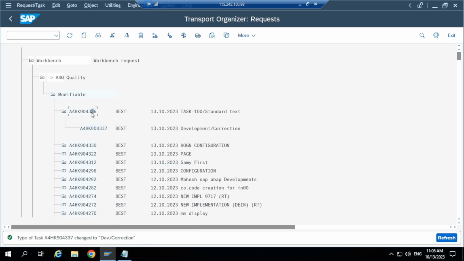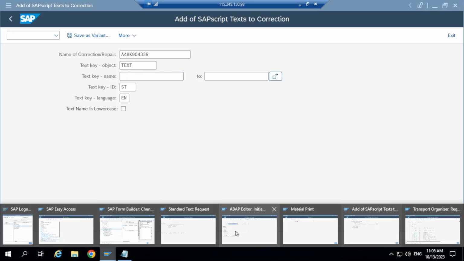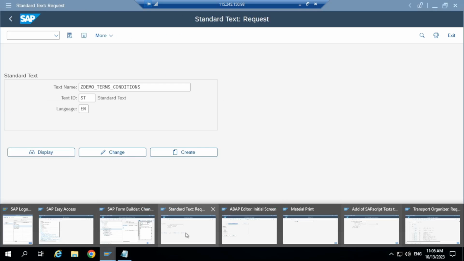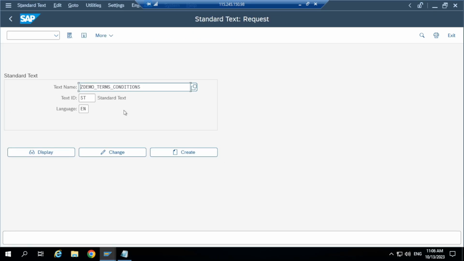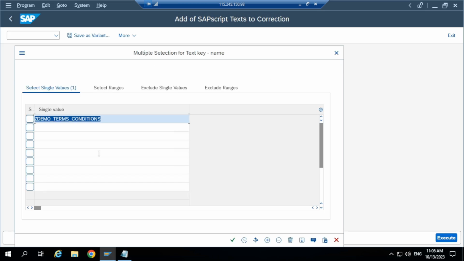Now copy the transport request, Control Y, select this and Control C. Now go to RSTXTRAN and enter the transport request number. Now what do you need to enter here? Standard text name. Whatever standard text you want to add to the transport request, that text name you need to enter here. This is my text. If you have a single text, enter it here. If you need to add multiple texts, go to select options and add them here.